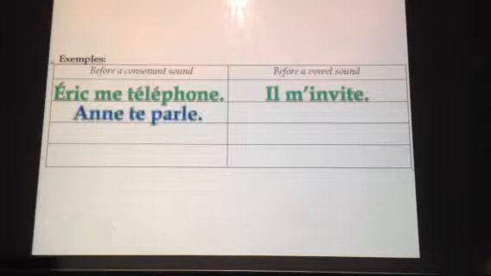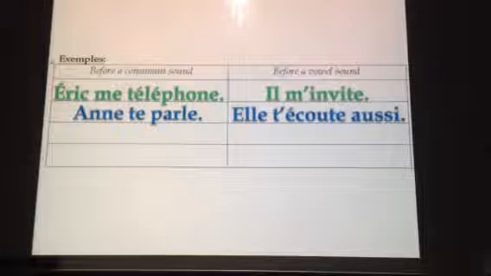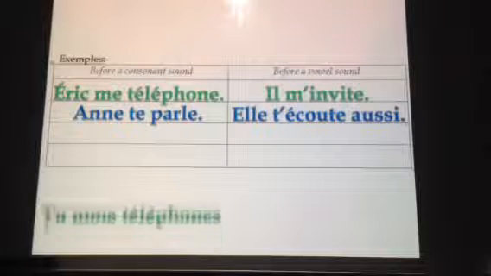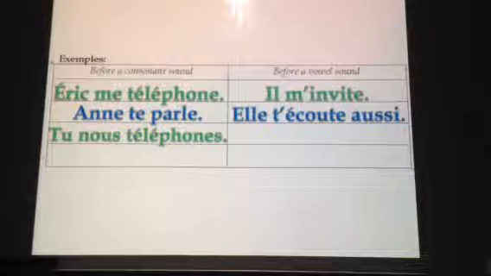Examples of te, Anne te parle, which means Anne is talking to you, or she's speaking to you. An example before a vowel sound, elle t'écoute aussi. She also listens to you. And we change the te to T apostrophe before a vowel sound there. Examples with nous. Tu nous téléphones. You call us.